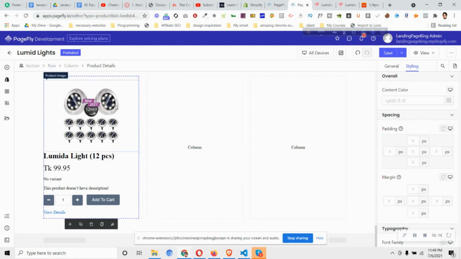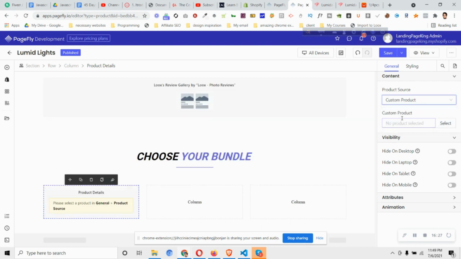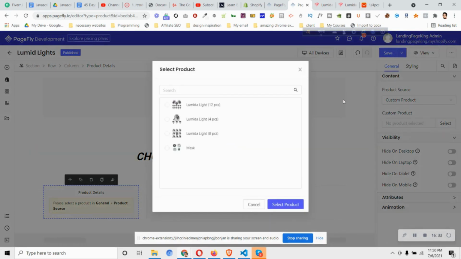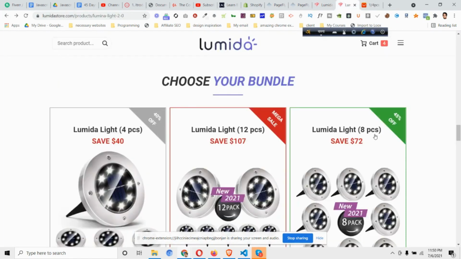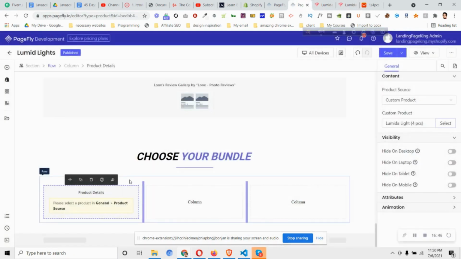First of all, you click on this product details, then go to general, and from auto you choose custom. We have three bundles, right? So I will click on select and choose the four piece. First I will give four piece, in the middle I will give the 12 piece, and on the right I will give 8 piece. So first is for 4 piece. I'll select this product.